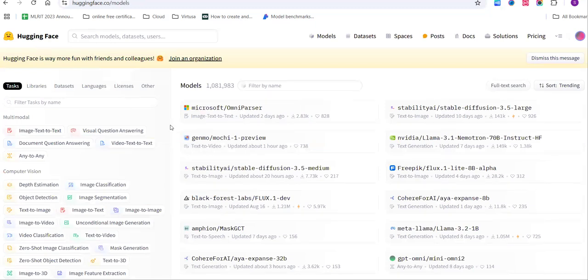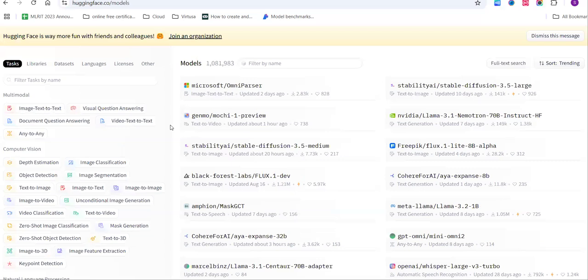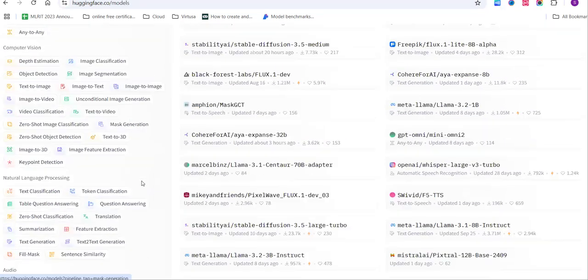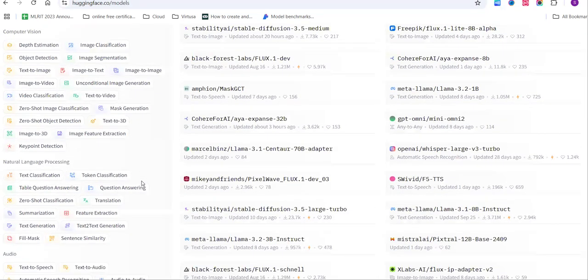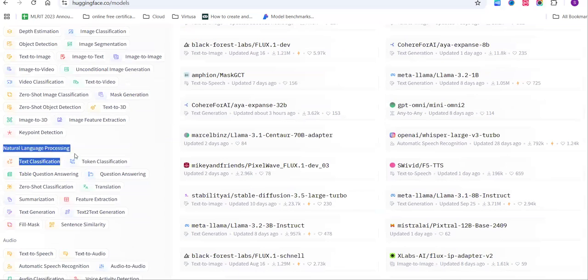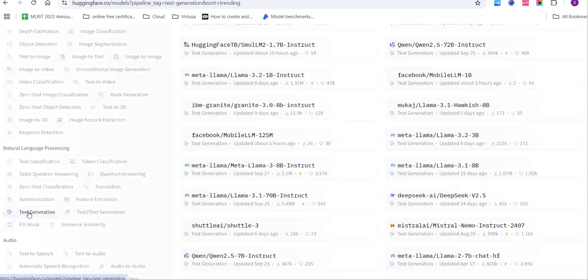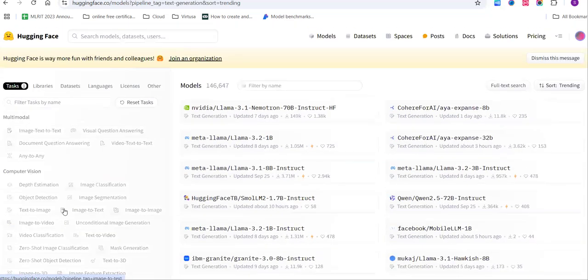Let's say I want to use a model for my platform related chatbot or conversational expert. Since my model needs to generate text under natural language processing, I am selecting this text generation option. Like that, you can select your task. First, you need to classify the models based on the task.